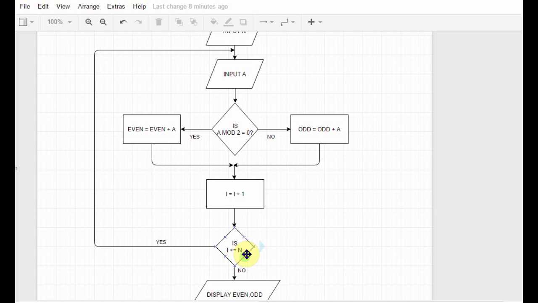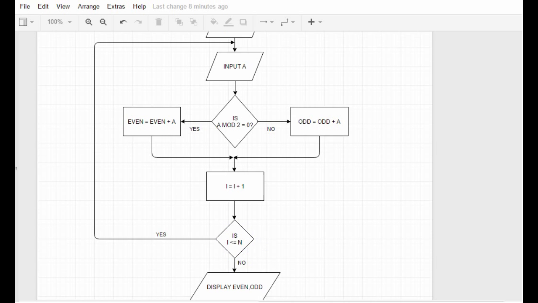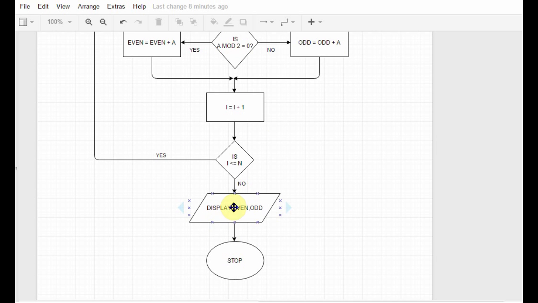So like this, how many times will the iterations go on? 10 times, right? Because it depends on the value of n. Whenever I becomes 11, this condition won't be satisfied and it will go out of the loop and it will display the value of even and odd. And that's it. That's it with this simple flowchart.